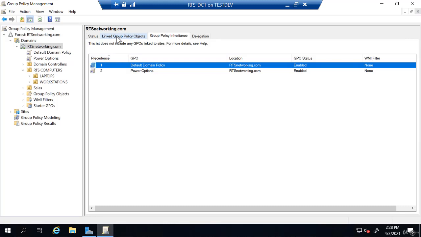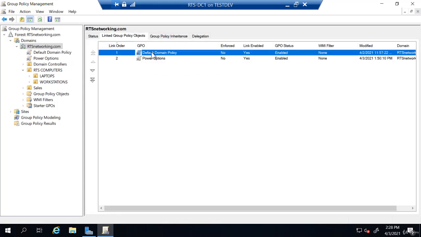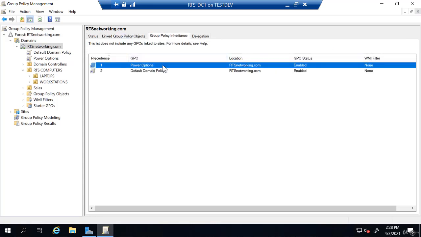Well, if I go back to linked group policy objects, and I'm just going to click on my default domain policy, link order 1, and I'm going to click this down arrow, and notice default domain is now number 2. If I go back to group policy inheritance, that change is reflected here. So now, power options, that GPO has the highest precedence, and my default domain would have the lowest. So now, if there's a conflict, power options would actually win. So that can be adjusted.